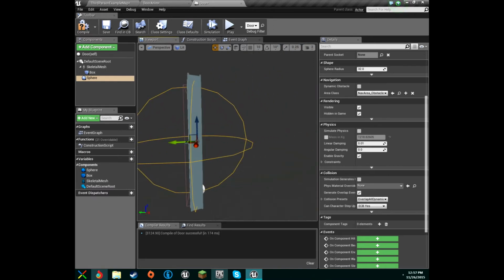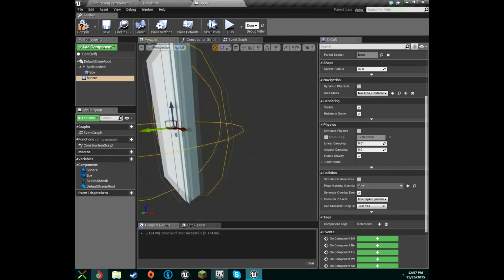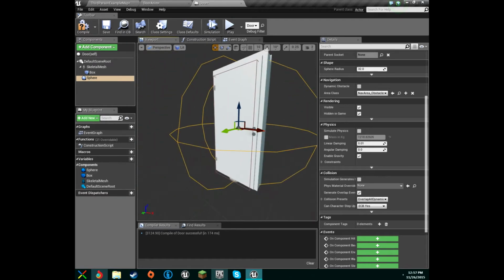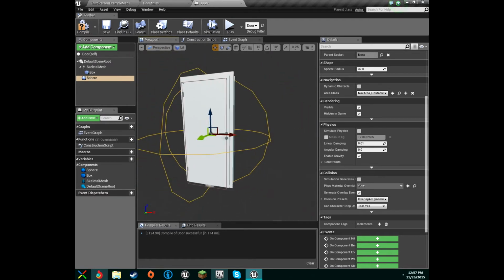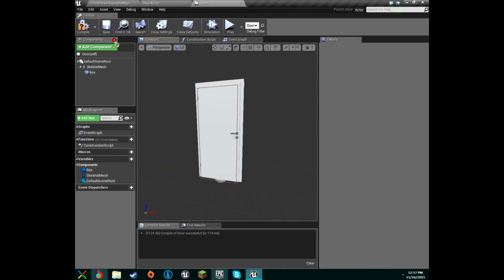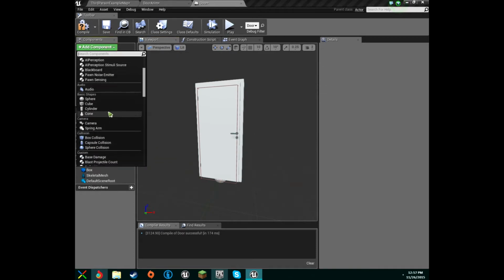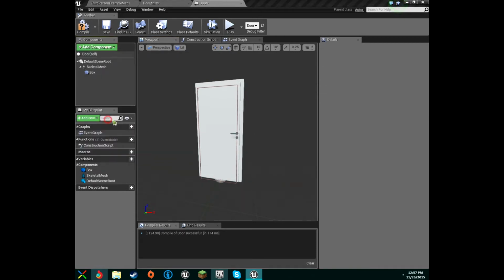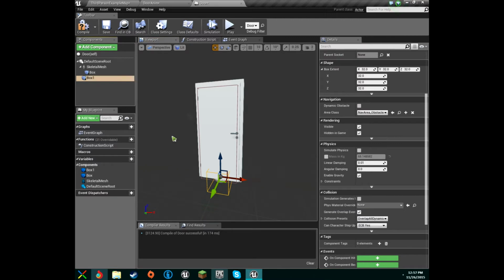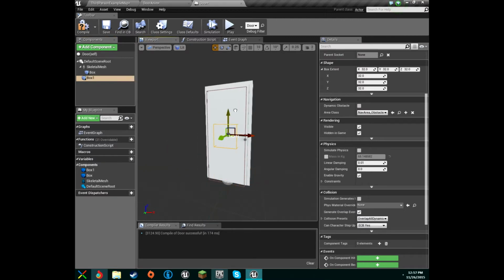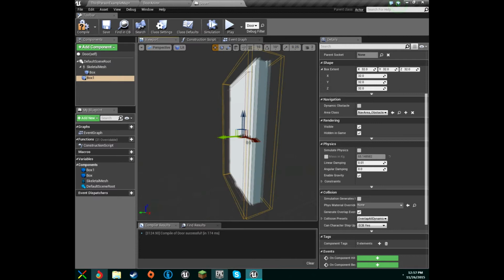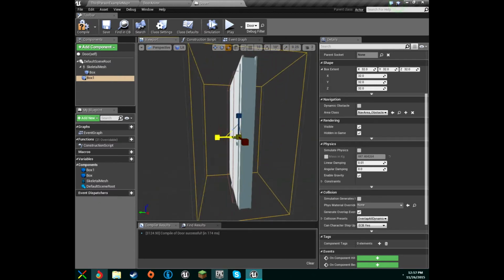Do we want a sphere or a capsule? I think we want a capsule because the sphere is too... let's just do a box. Heck, let's do a box. And then we'll scale her up. And I only want to be able to do it so far. That looks about right.